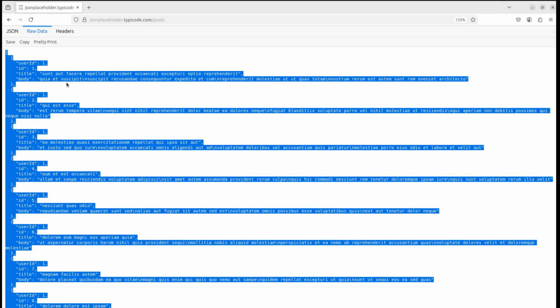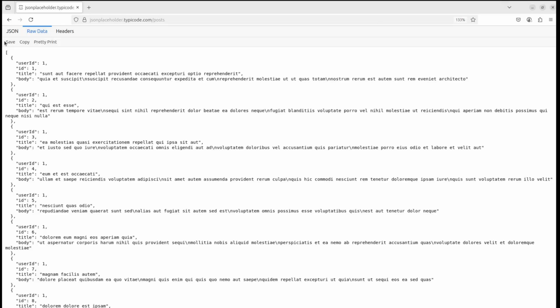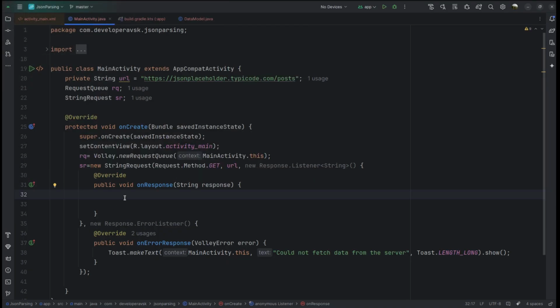So to understand JSON, we basically need to understand 2 different brackets, this particular square bracket here and then these curly braces here. So the square bracket typically represents a JSON array and the curly bracket typically represents a JSON object. So if we want to extract this particular title and body, we first need to filter out this particular array here. So what we're going to do is we're going to create a new JSON array.